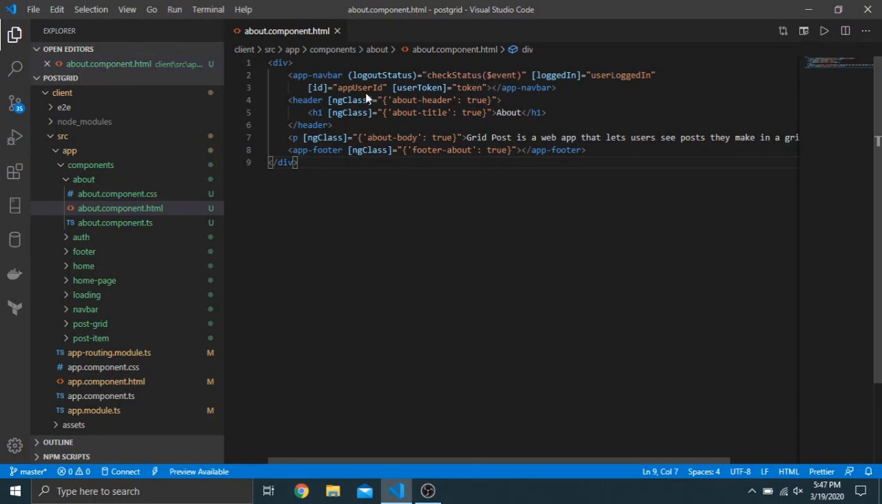We call a function which takes the data from the emitter, and we have to pass an event in order to grab that data. In that function name, we call inside of the about component. This is a variable which we bind to the app navbar component as a prop, if you're familiar with React, and we named it userLoggedIn, which is the variable name inside of the about ts file, which I'll show you in a minute.